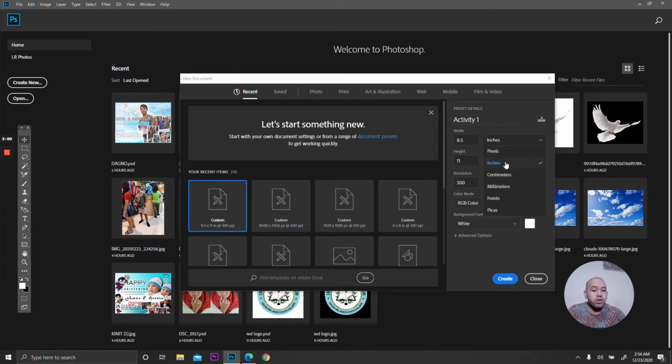So I usually use inches, but you can also use other units like pixels, centimeters, millimeters, points, and picas. So I always use inches since ito yung nakasanayan at mas madali siyang i-convert into other sizes, other units I mean.